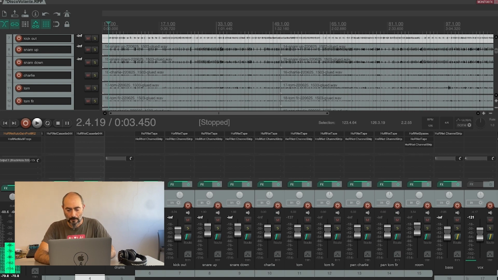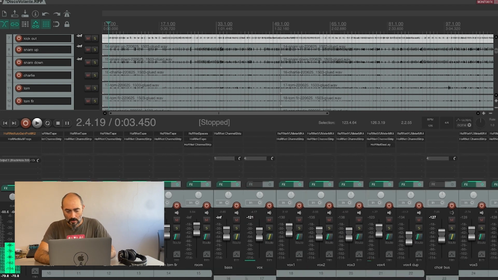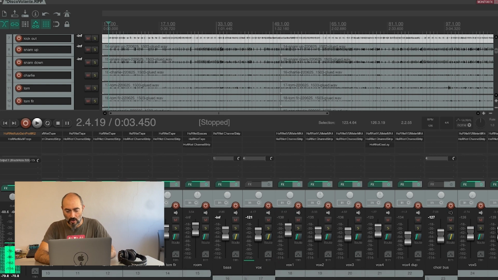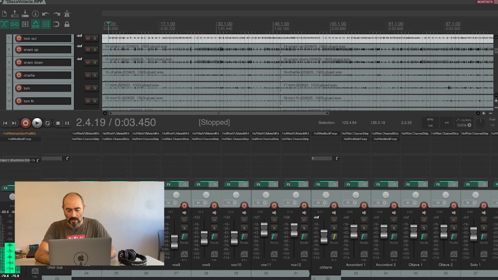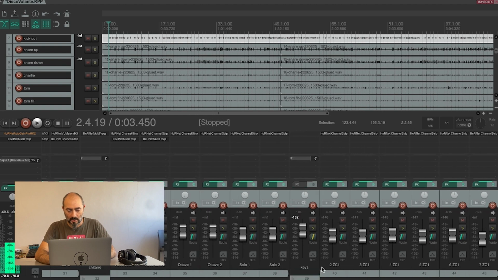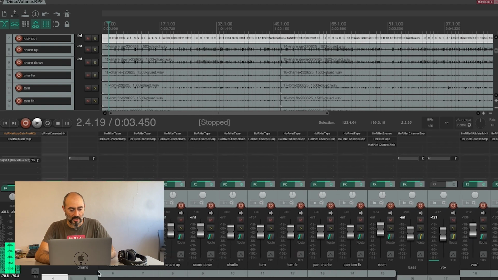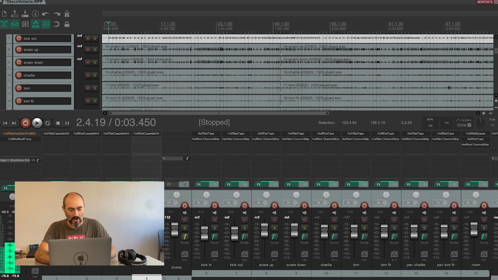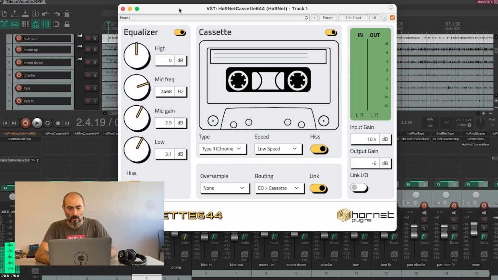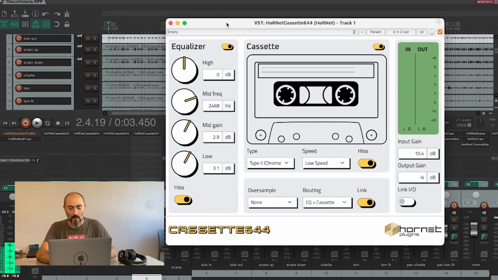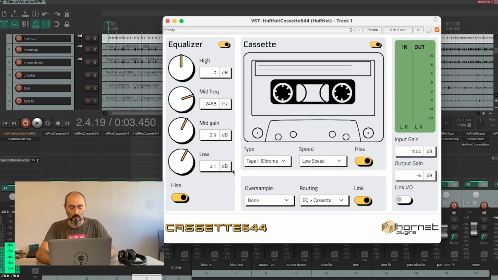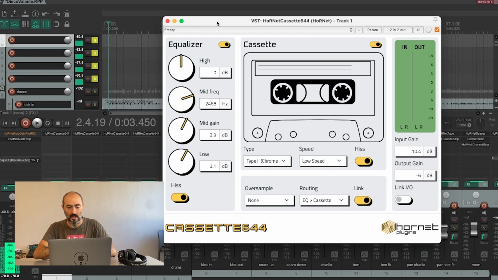So what I'm going to do is take these buses I have over here: the drum bus, the bass, the vocal bus, the background vocals, and also the guitars and keyboards. I already created 4 different tracks. On each of these tracks I have an instance of Cassette644, and each bus is routed to one of these 4 virtual tracks. For example, number one, the one we have over here, is for drums and bass.